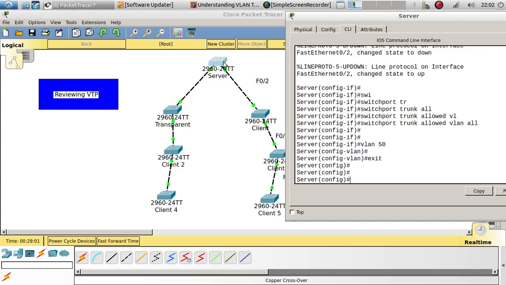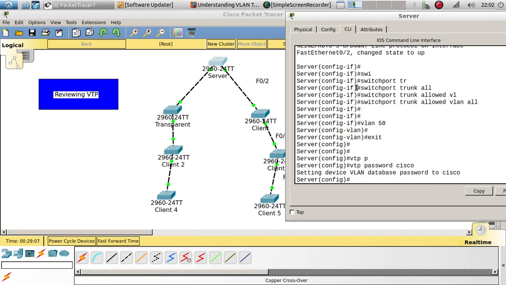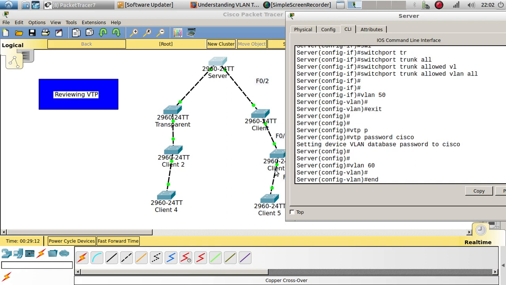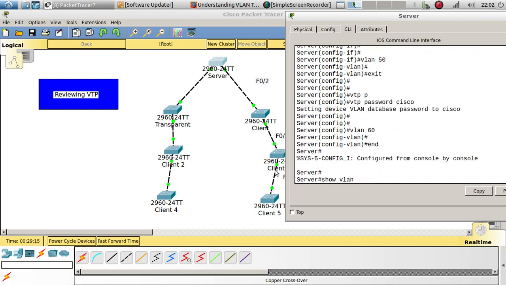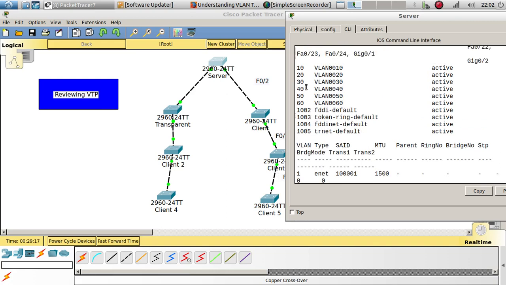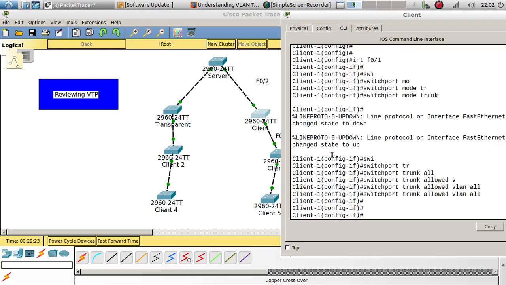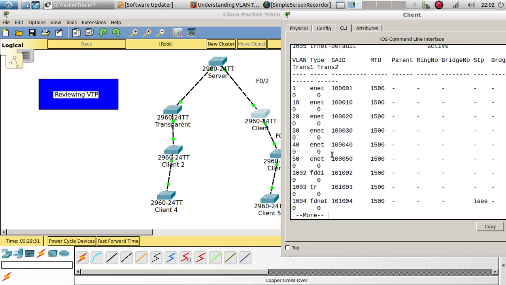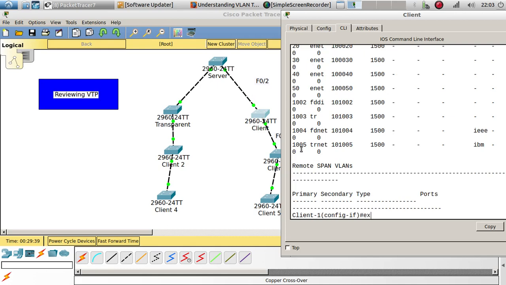But if we go ahead and configure a VTP password, let's say Cisco, and if we create a new VLAN here, say VLAN 60, and show VLAN, you can see that we have VLAN 10, 20, 40, 50, and 60. Let's go to this client and see if we have those. Show VLAN, and we did not get VLAN 60. That's because we are not able to authenticate with the server. We don't have the same password, so we have to configure that password.